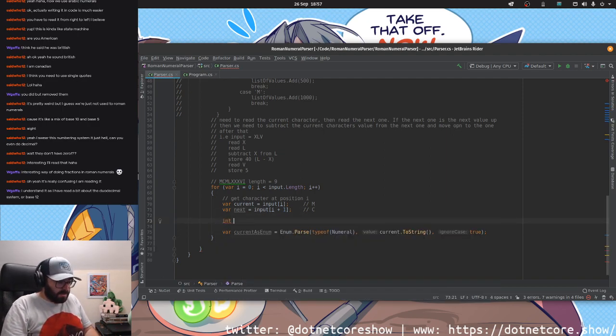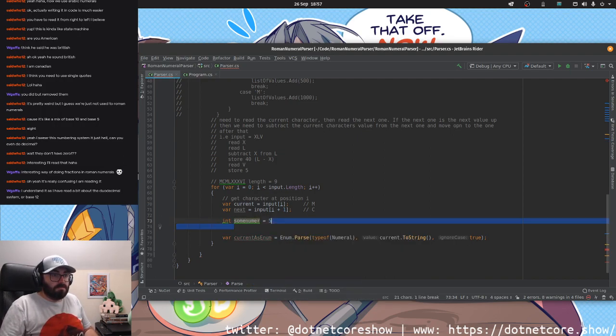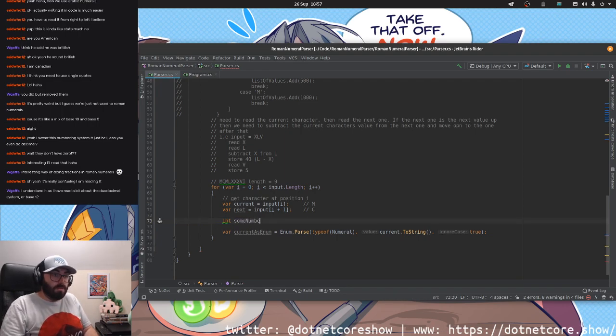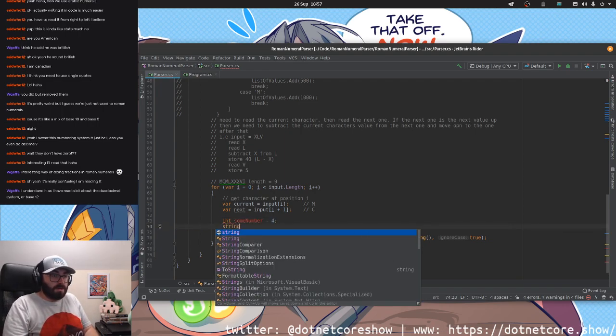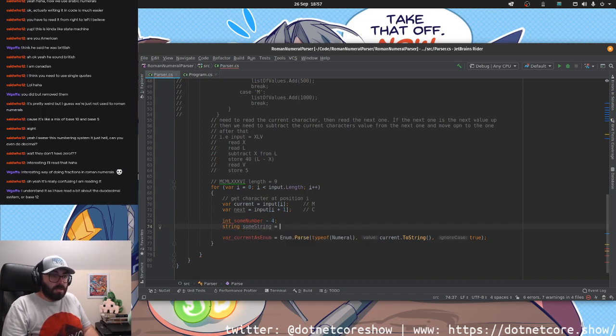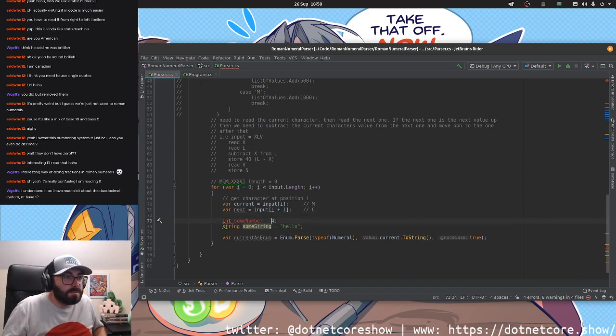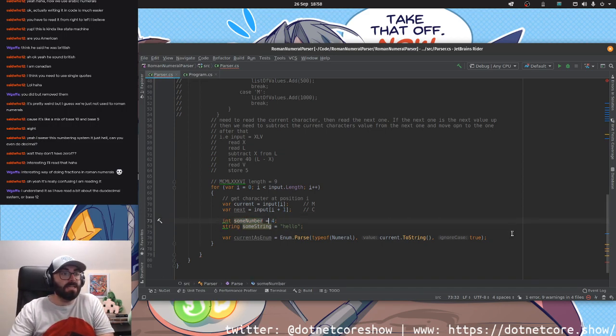We can say int someNumber equals 4, and we can go string someString equals hello. Oh, I've put minus there, that's why that doesn't work. Try that again. Okay, so in this instance, someNumber goes into a bucket that is a type of int. someString goes into a bucket that is a type of string. You can't put strings into ints, and you can't put ints into strings. You can, but it gets complex.